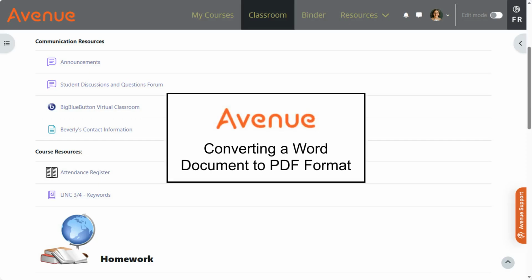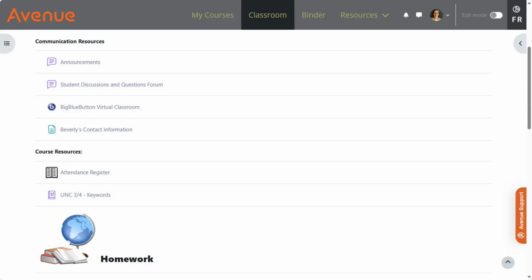Converting a Word document to PDF format. There are many versions of Microsoft Word on different platforms. Use this as a generic set of steps for this process. Your software might vary slightly. Use the Help function in your version of Microsoft Word for more information.